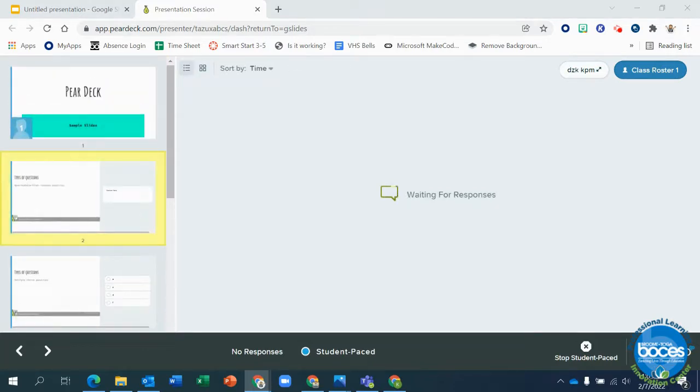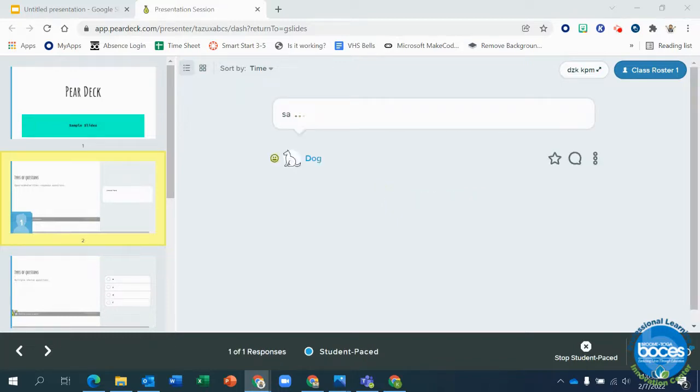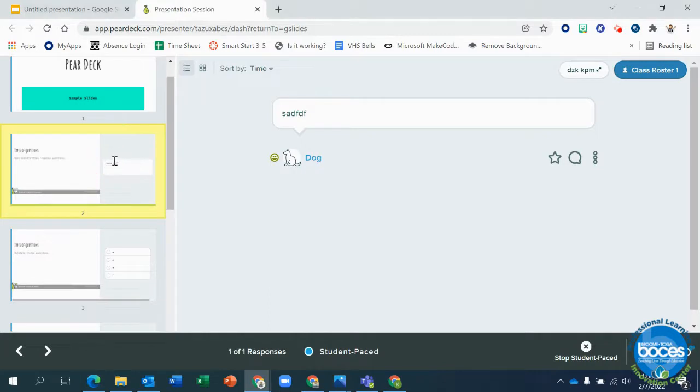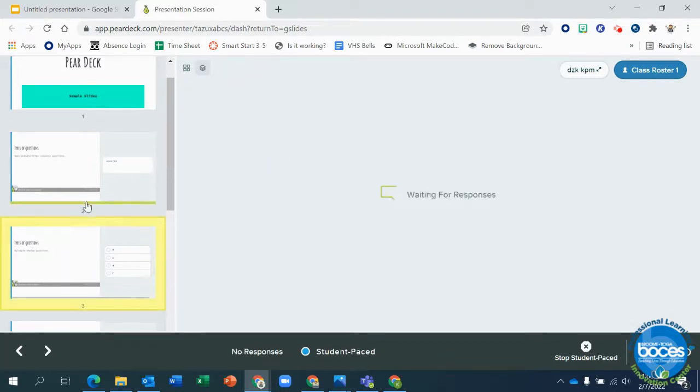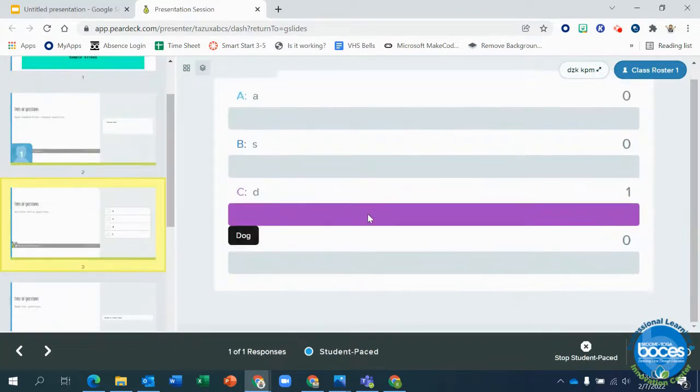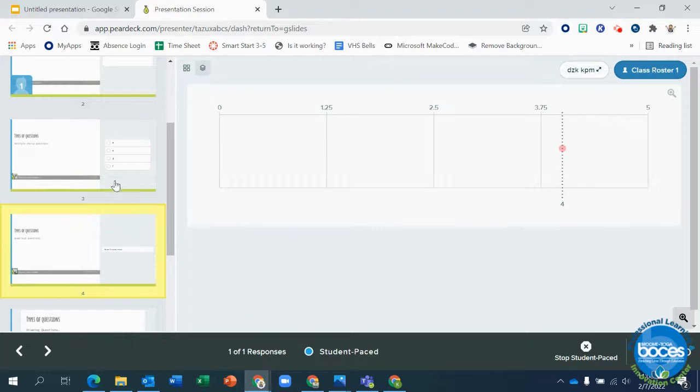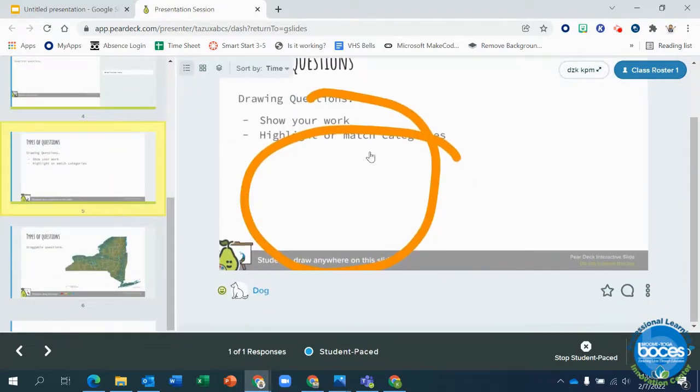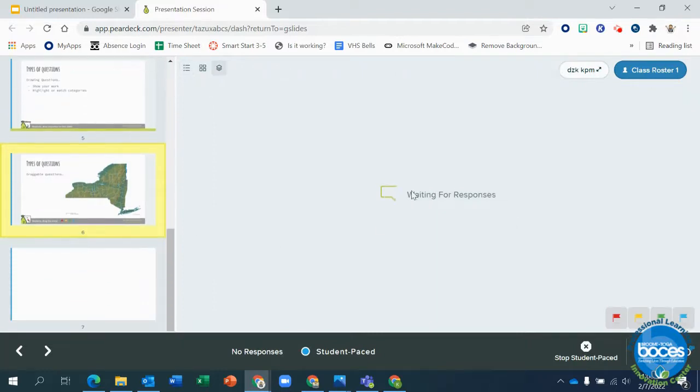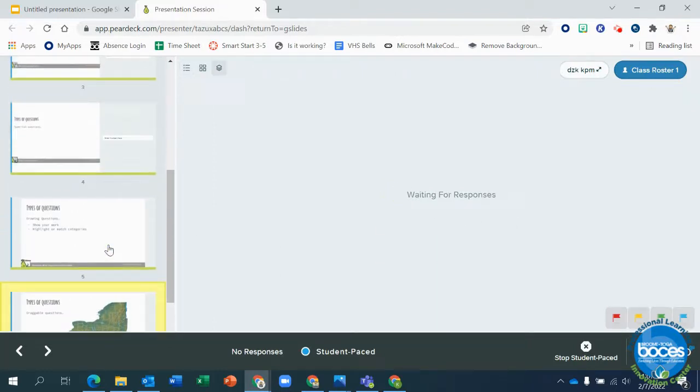As a student goes through and types in some answers, and they select things on the multiple choice, and they put their numbers in, whatever the questions are, they're drawing, whatever it is, that's all going on. And then in the teacher view, I can see there is an answer. So here the dog in my class, an anonymous animal, said, that is their answer. If I go to slide 3, the multiple choice question's been answered. Here's a number question, so I can see everything. Here's the drawing. Question 6, still waiting for responses, so it's just a good place to monitor.